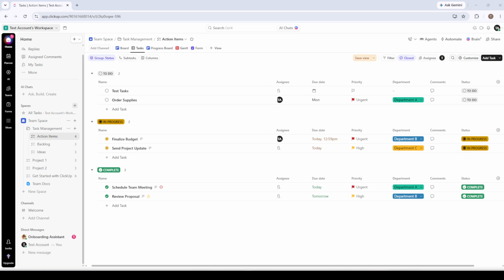But over time, old statuses pile up, left over from projects that ended, workflows that changed, or experiments that never quite landed. Knowing how to remove them keeps your workspace tight and your team focused on what matters.